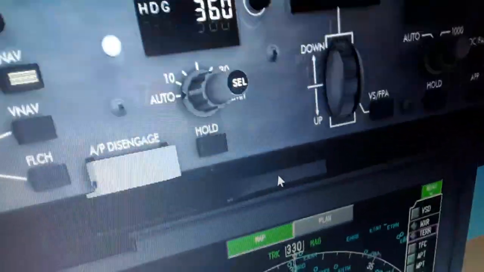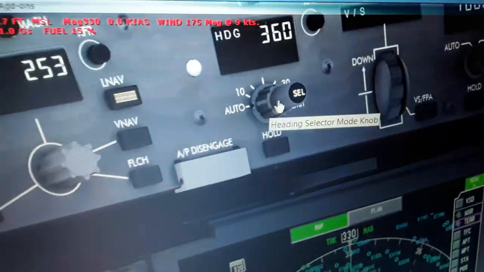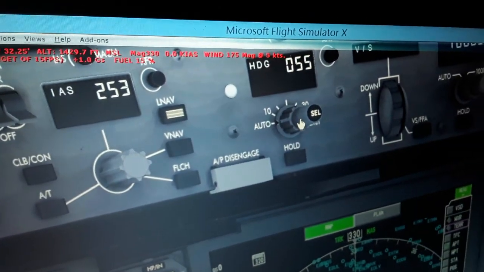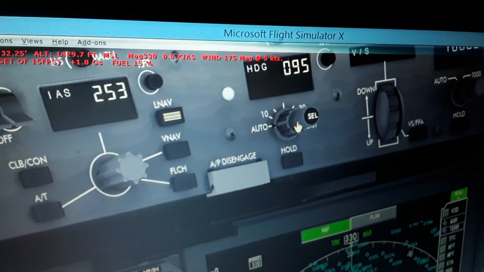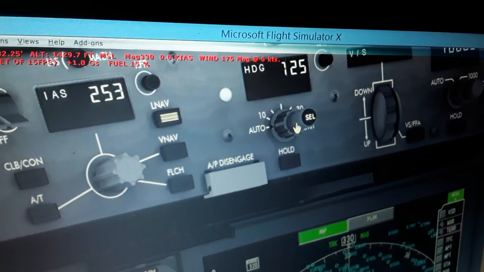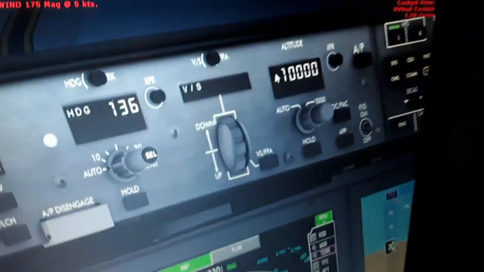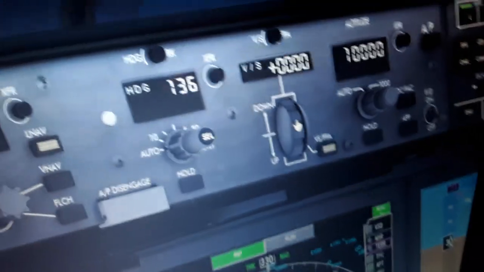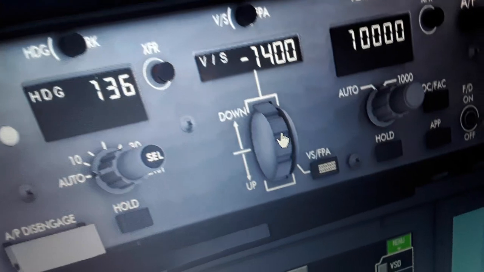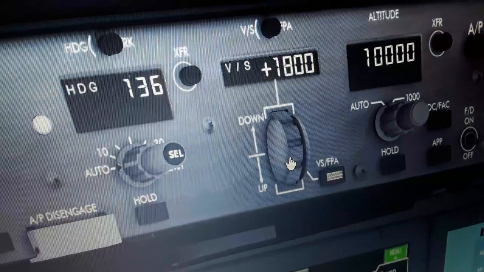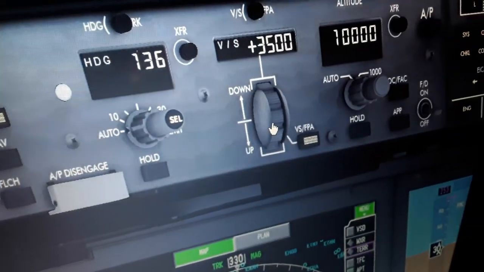Also you can set the heading over here and bank angle. Heading select, 136 degrees like this. Also vertical speed 0, level out. Descent, you will see a minus sign. Climb, you're gonna see the plus sign. So you're gonna climb like this.